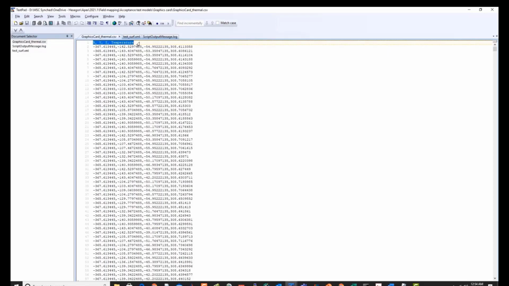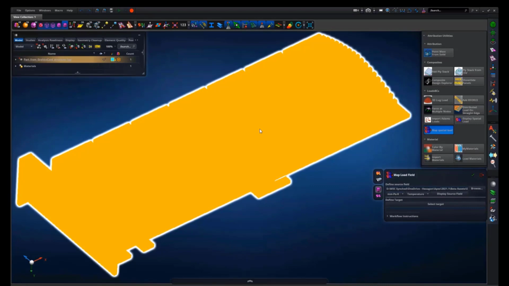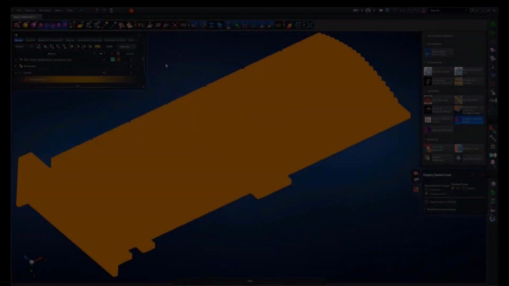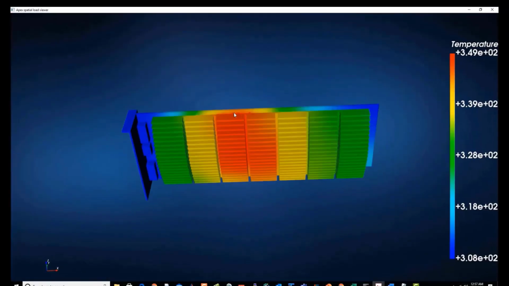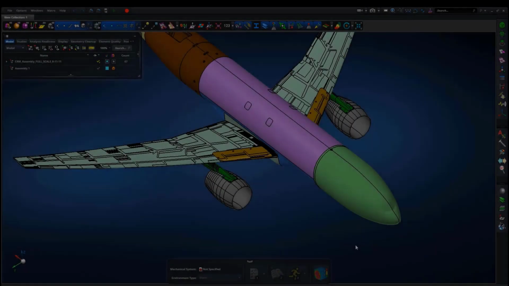Here you can see the CSV file, where we've got 4 columns, X, Y, Z, and temperature. Next, we're going to choose Select Target and choose the FEA model that we imported. Then to finish it off, we can hit Create Load, and that'll complete the operation. And then, as you can see now, we've got a variable temperature load applied to our model, which we can visualize.